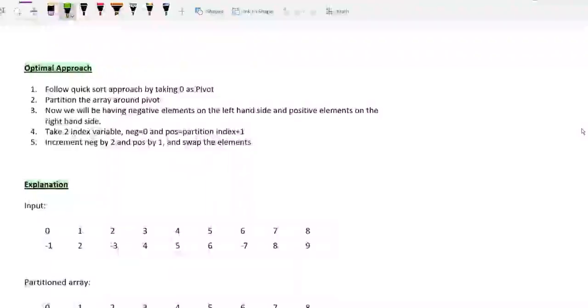Can we do better? Yes, we can. We can utilize the quicksort partition approach in this case. What happens in the partition part of quicksort is we take a pivot element and we segregate our array in such a fashion that all the elements that are smaller than the pivot lie to the left of the pivot element, and all the elements that are greater than the pivot lie to the right of the pivot element. So in this case also we want some partition.